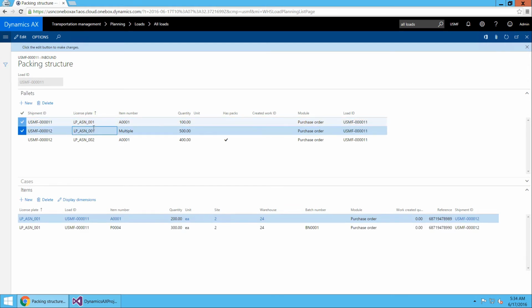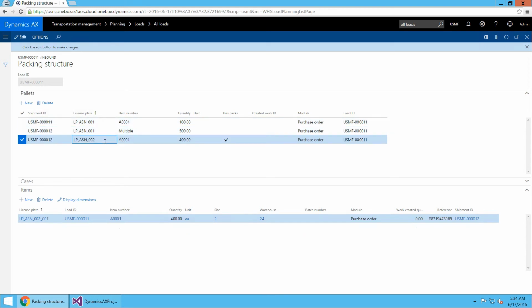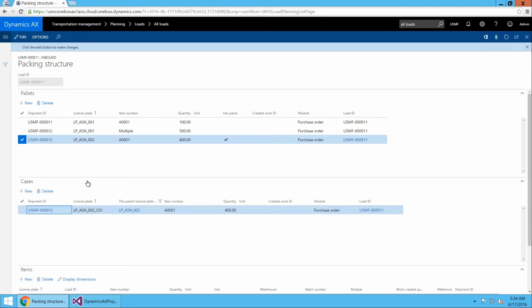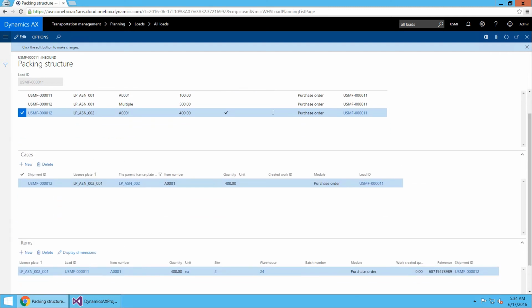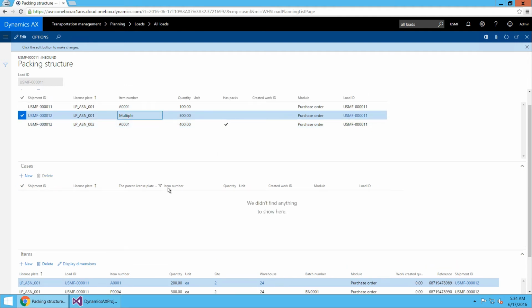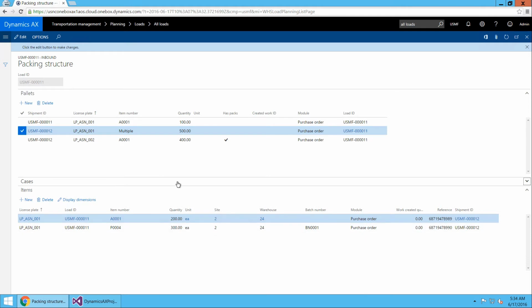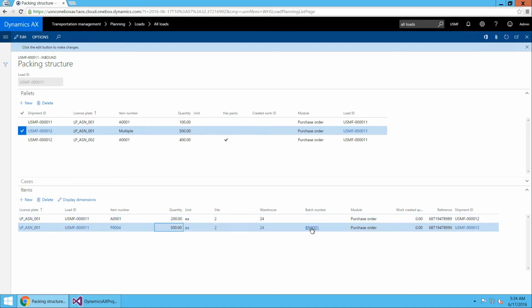As you can see, we have 2 license plates, one that has items from 2 different shipments on it, and the other one with items from just 1 shipment, but which has packs or cases as they're called. You can see this one has multiple items, and in AX7 we've actually fixed up a number of these summary fields so that now they actually represent the correct data from the lines. You can see this item also has the batch number information, which was created along with the rest of the data.